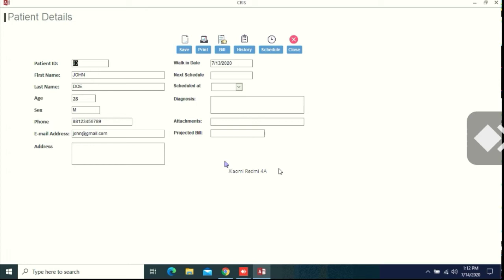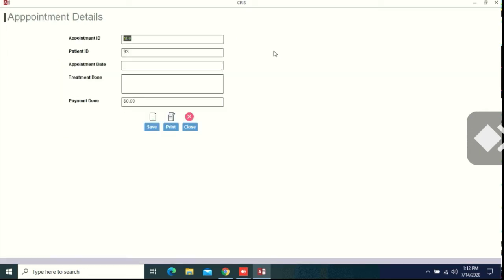Now, the patient is registered in the database. Now, two things can happen from here on. Either the patient will get out of the clinic after the consultation, in which case you can close it up, or hopefully the patient will do some procedure, in which case you will use this schedule option. In this schedule option, you can insert any procedure and the payment the patient is making.